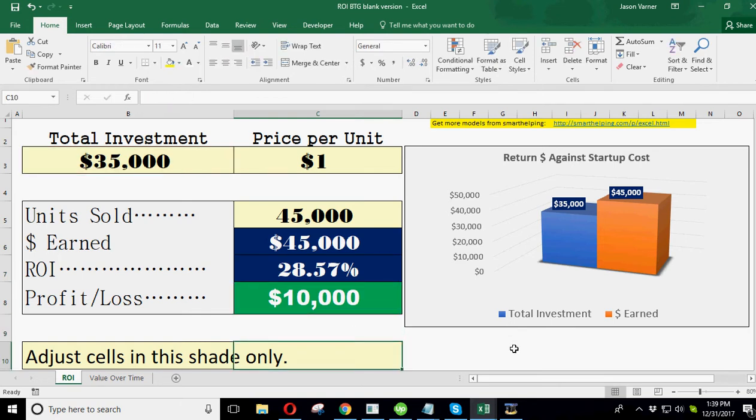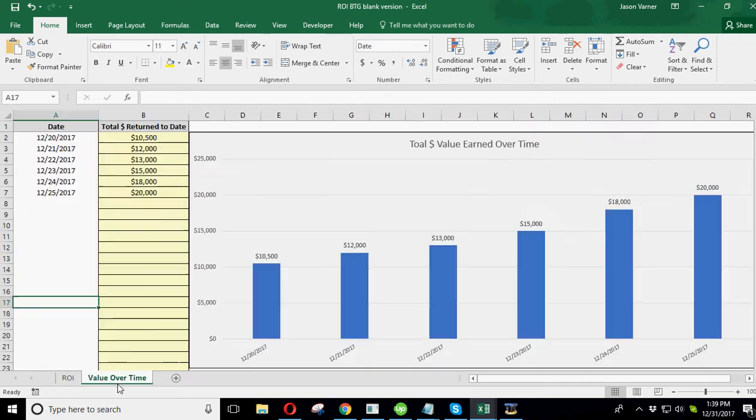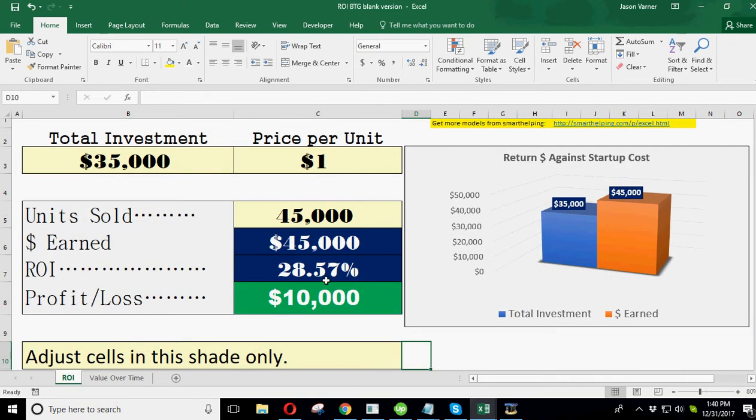And then you've got a chart here that shows your total dollars earned relative to the total cost. So this is like your break even, whenever this is bigger than that. And you could just track it over time. We've also got a value tracker over time. You could just enter the date and what your total dollar return is so far. So really high level, really simple, but important.